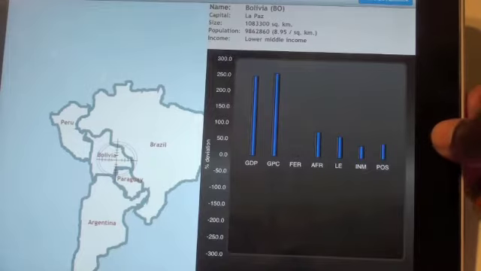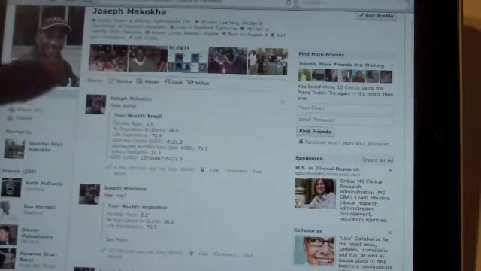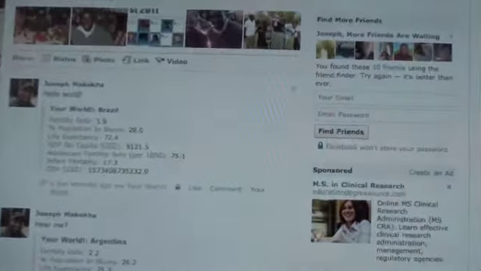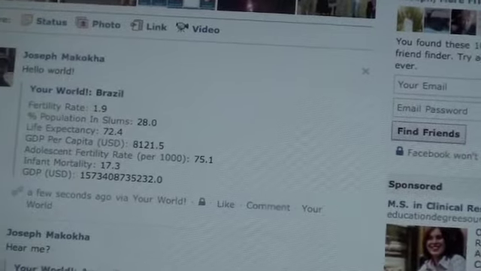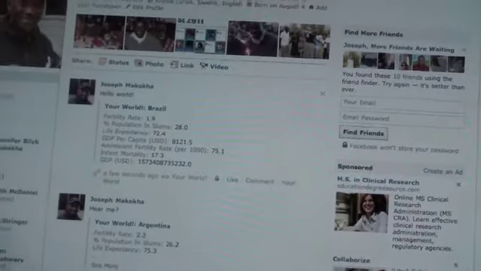So first, I'll just show you my Facebook profile. I'm logged in right now. I've been using the app quite a bit, and I'll zoom in just so you can see at the very top right there. The last thing that I posted was Brazil, and just underneath that was Argentina, right?